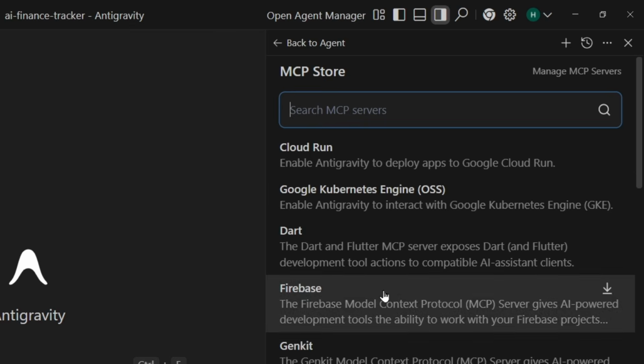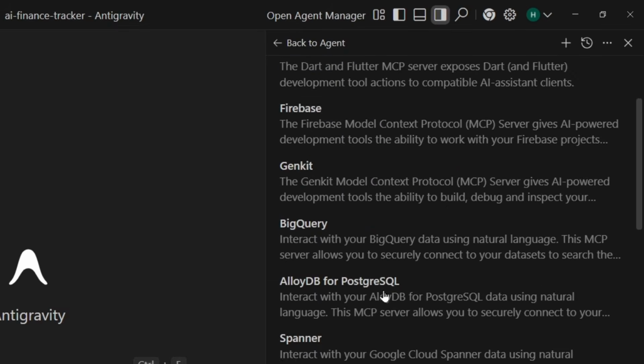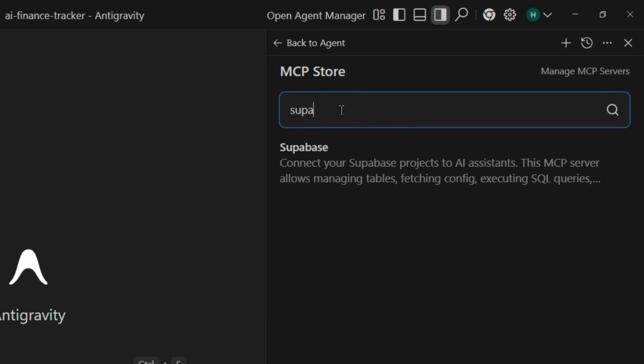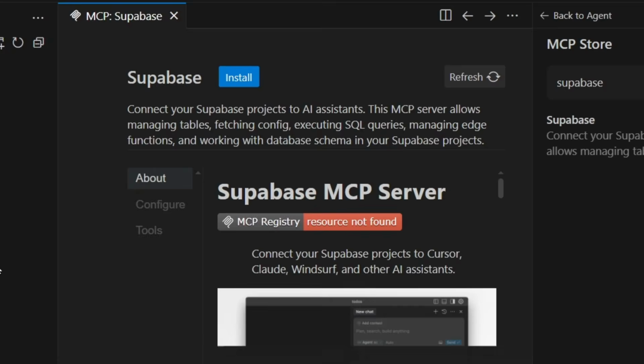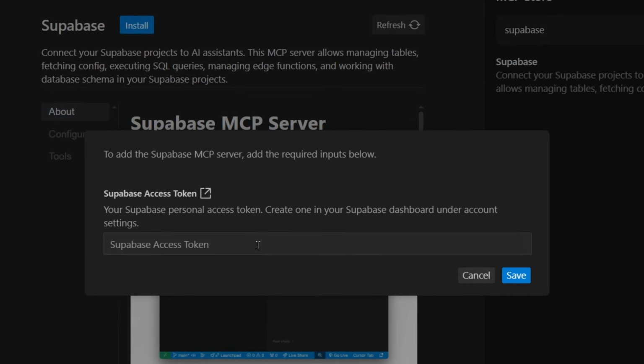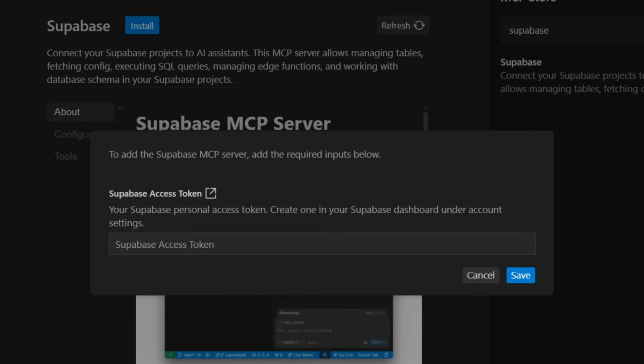Cloud Run, Firebase, BigQuery. These are all tools you can give your AI agent direct access to. Today, we want Supabase. Type it in the search bar and click it. Click Install and the setup pop-up appears, asking for one thing only, your Supabase access token. This is a personal access token tied to your Supabase account, not just one project. It's what gives Antigravity full agent-level access to manage your database.